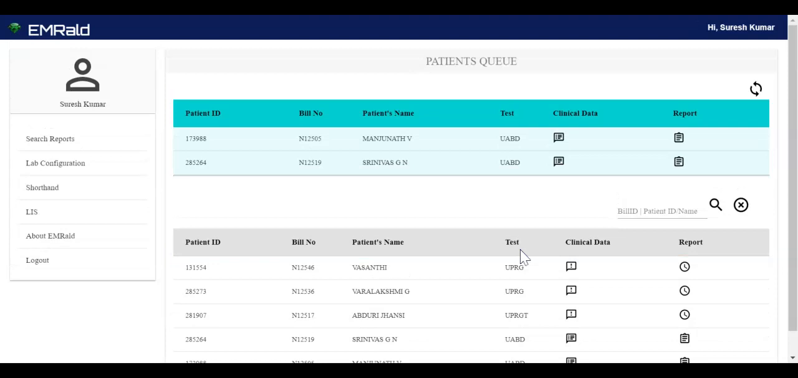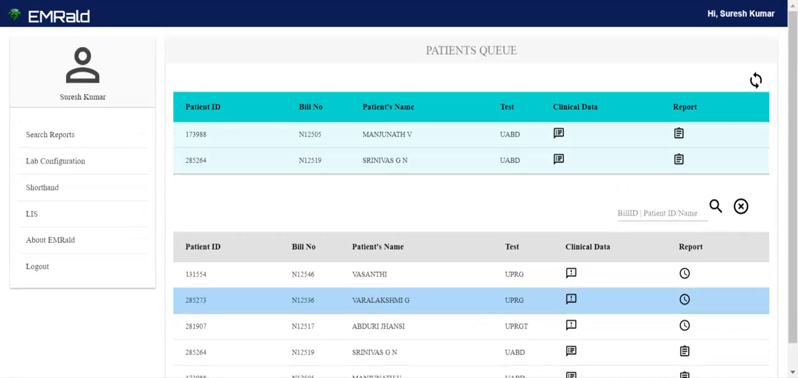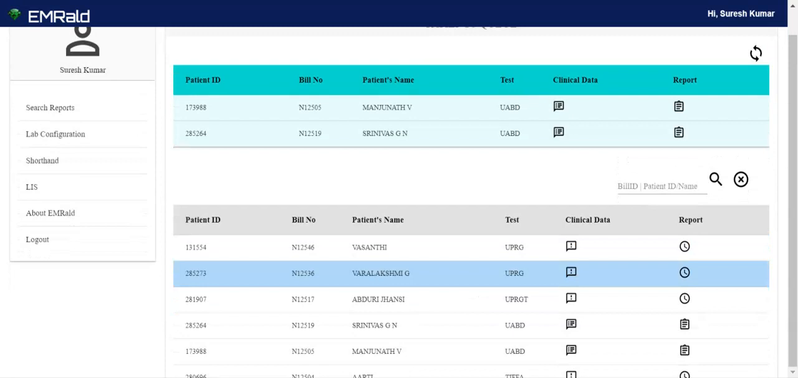Once such an integration is done, what you will see right there on your screen is what we would call a patient queue. The patient queue is the list of patients who are waiting, in this case, for ultrasound scans. And this queue is populated with all the names of the patients as and when they arrive into your lab.